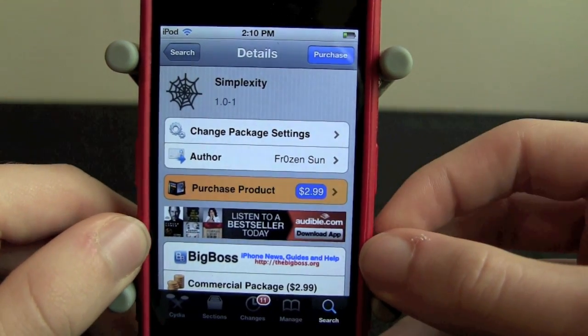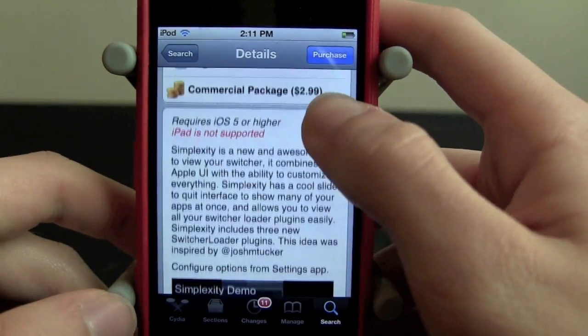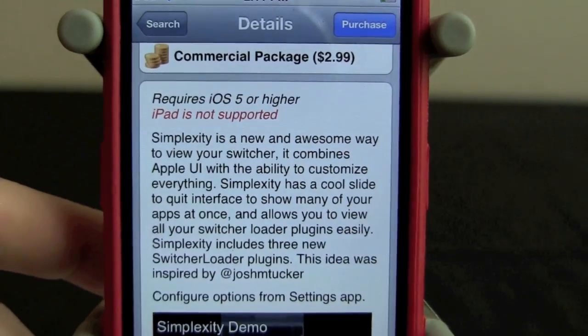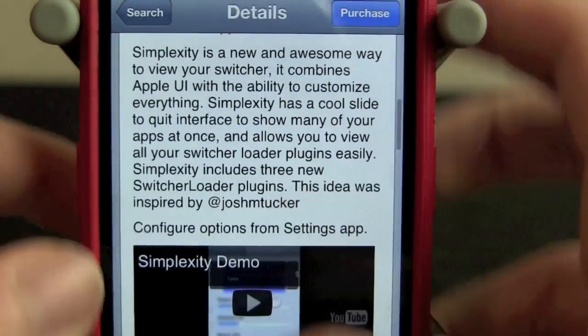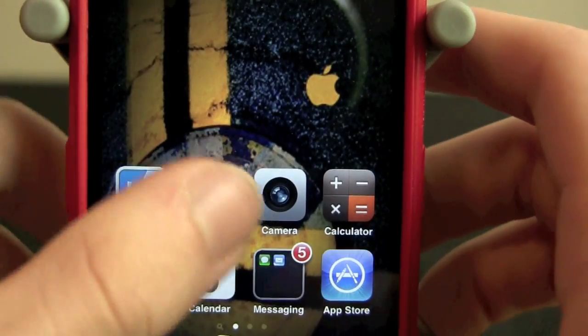So let's go ahead and get it started right off with SIMPLEXITY. This is a $2.99 application from the Big Boss repo. And as we read briefly over the description, as you see, it's an awesome way to view your switcher, combines Apple UI, and you can customize. You can check it out in Cydia if you want to read that full description, but I'm just going to go ahead and get right to it.